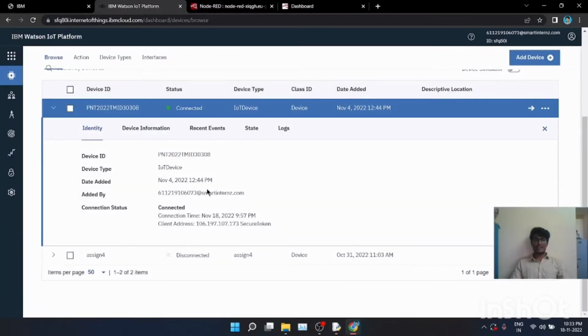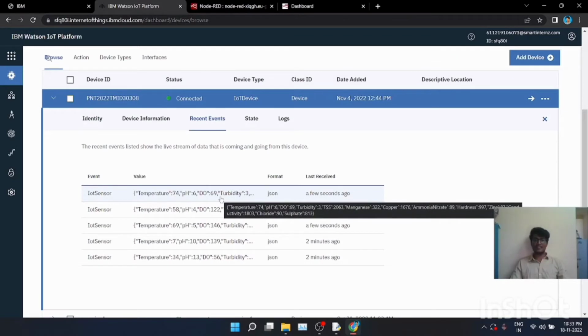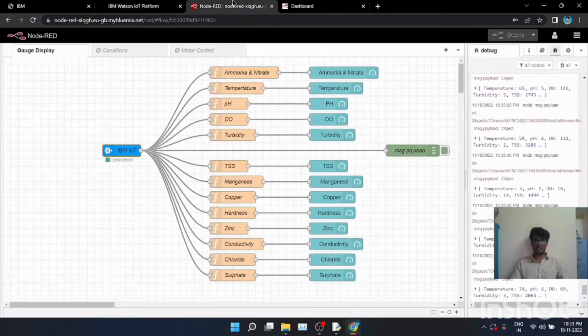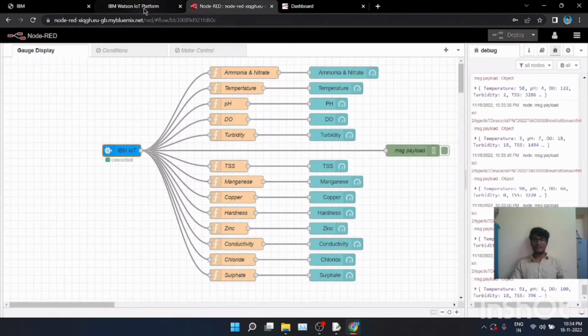This is the device I created in the IBM Watson IoT platform so that it receives all the data from the Python code. As we see here, all the data are received in real time. These data are then transmitted to the Node-RED page. In the Node-RED page, I have created this node to receive all the data from the platform. As we receive data in the platform, we will also be receiving the data in the Node-RED page for further process.